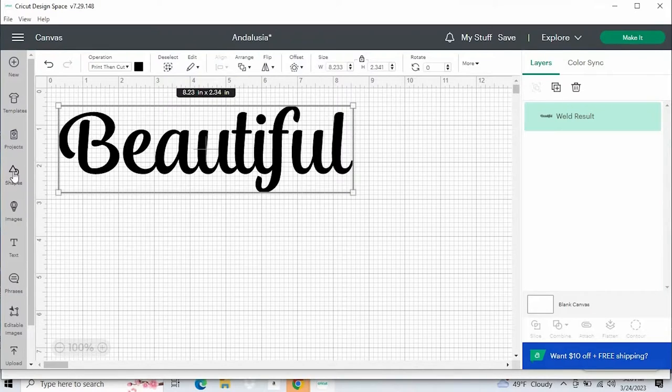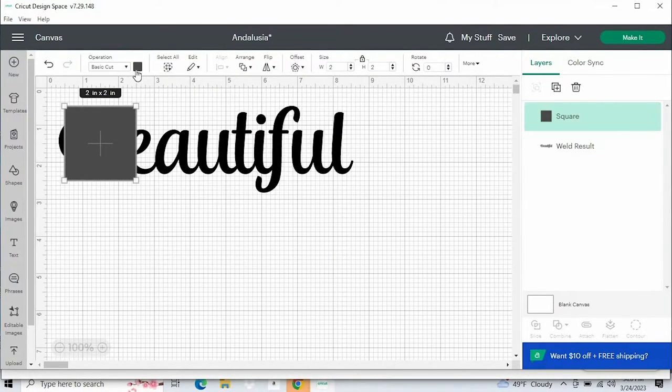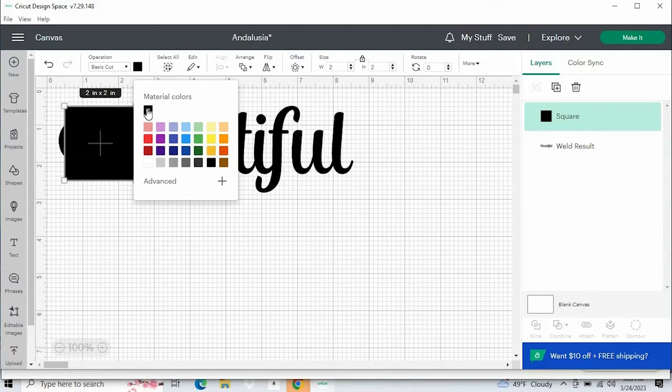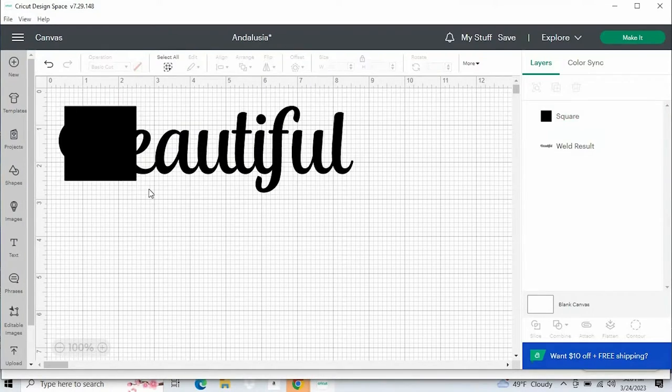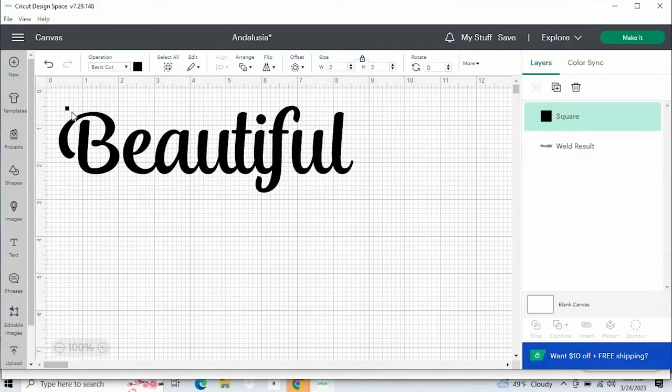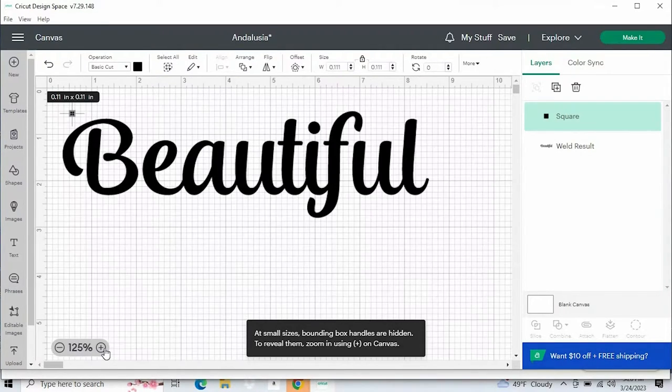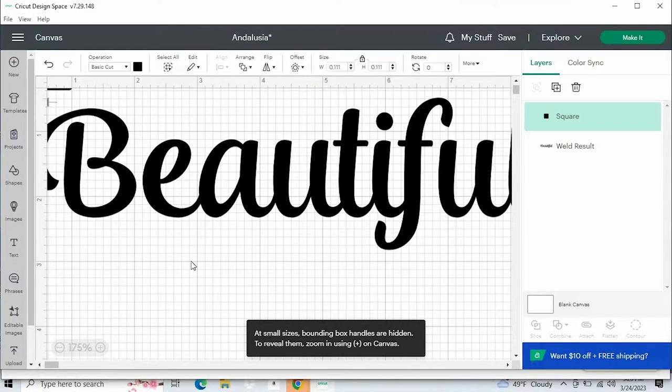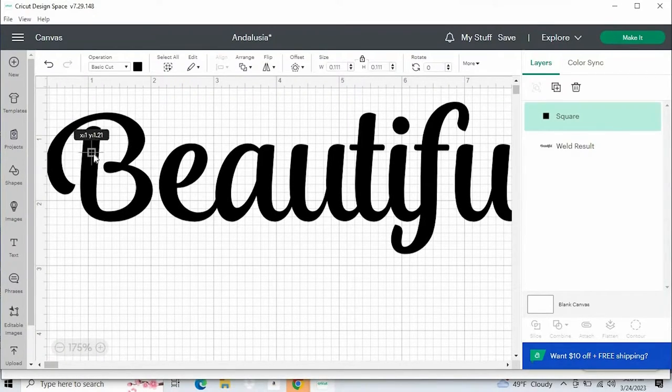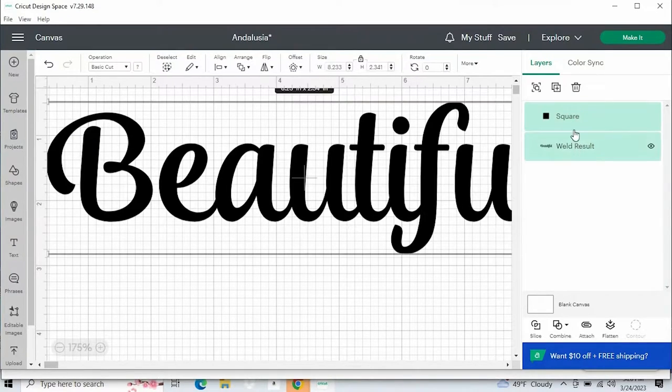So I'll come over here to Shapes. You won't need to do this if you already have a print and cut design in here. I'm going to change the color to my same color as the word beautiful here, and I'm going to make this really small, just a tiny little dot. I'm going to increase my size so I can see what I'm doing a little better, and then I'll take this and overlap my other piece. So we have our square and our weld result. I'm going to select both of those and choose flatten. Now I have the option of a print and cut, and that's what I need. So I'm going to go ahead and go to Make It.